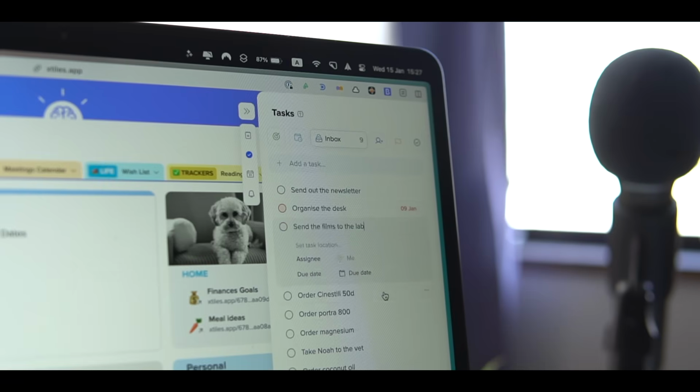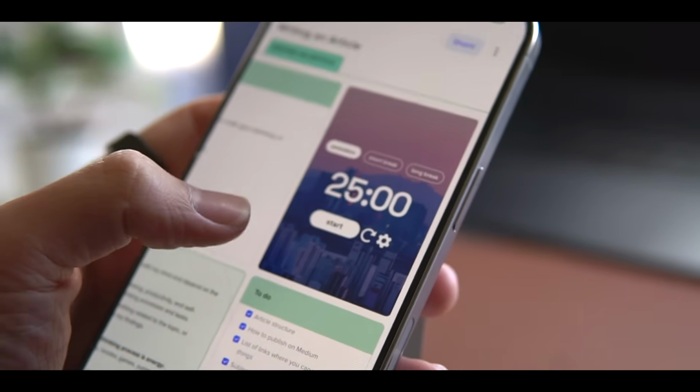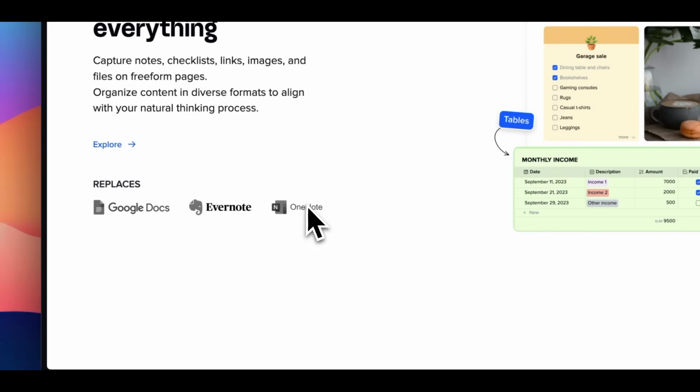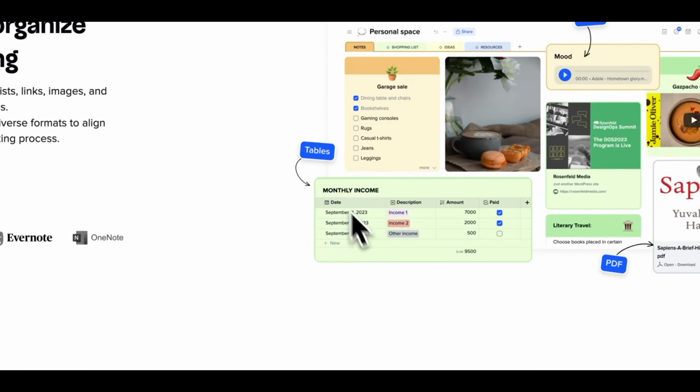Overall, xTiles is a great platform that provides a canvas and the tools to create your ideal digital setup. If you're curious about what it can do for you, you should give it a try. AI integration is also coming soon, and it will be an exciting update.